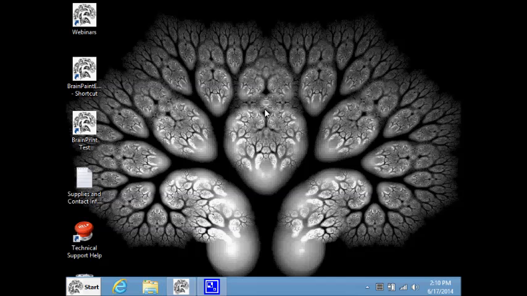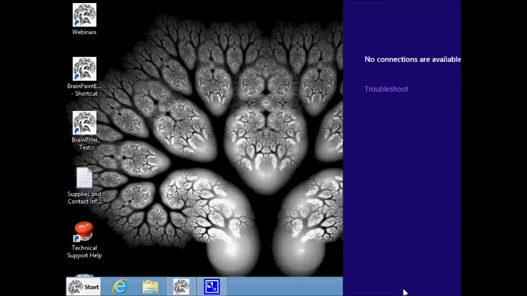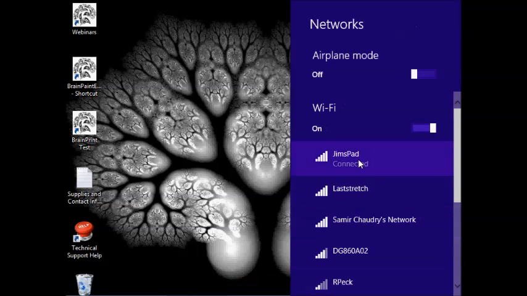The first thing we'll need to do, if you've not already connected your computer to the internet, see this little icon down here. It's with the little cell phone looking bars on it down the lower right corner of your screen by the Windows clock. We left click on that and we just single left click.